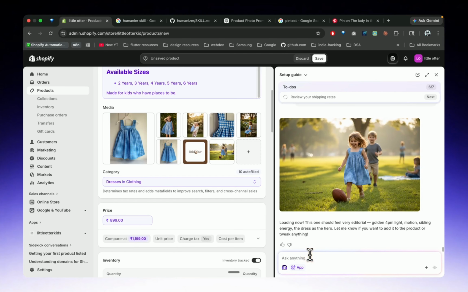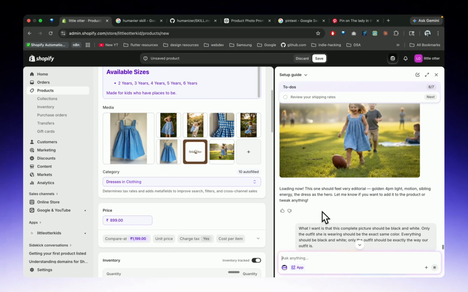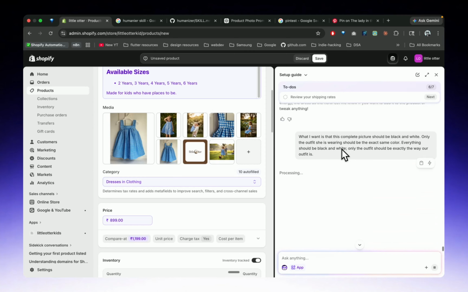And let's say if you want it to be black and white. Okay. What I want is that this complete picture should be black and white. Only the outfits he's wearing should be exact same in color. Photo in much way manner. Because इससे हमारा focus और अच्छा हो जाएगा हमारे product का.